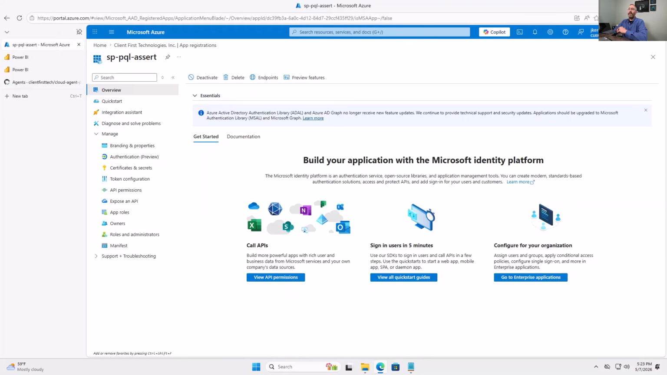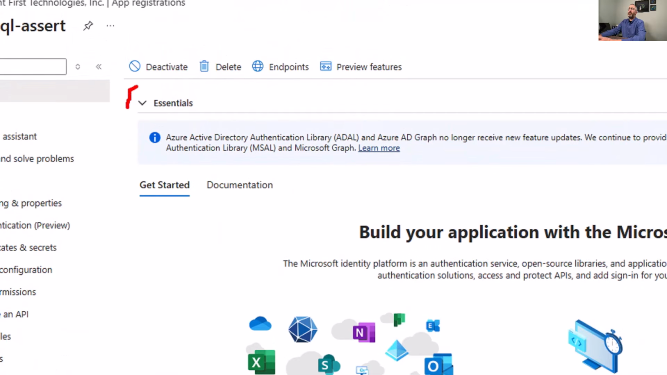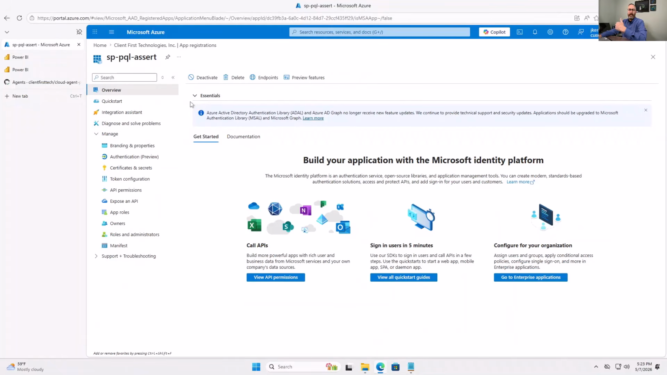Now, in this case, I've created one called SP PQL assert. And when you do create it, I'm not going to expand it, but in the window here, let me just zoom in. Under Essentials, there's some information, the client ID and the tenant ID. And you're going to want to copy that for use later. The client ID is the unique GUID that identifies the service principal. The tenant ID is what tenant that's associated with.